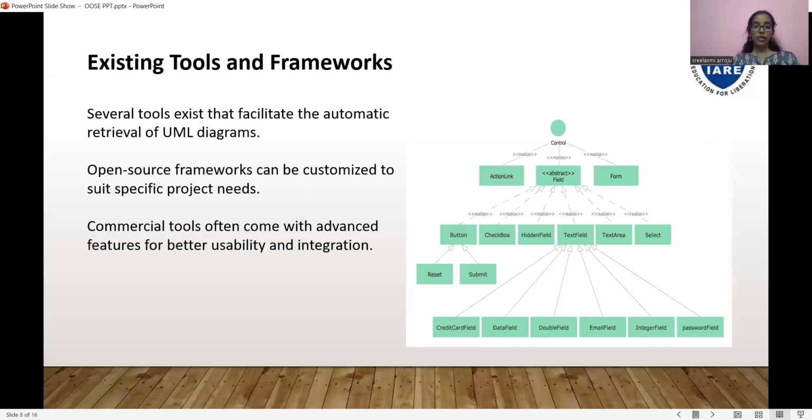Existing tools and frameworks. Several tools exist that facilitate the automatic retrieval of UML diagrams. Open source frameworks can be customized to suit specific project needs. Commercial tools often come with advanced features for better usability and integration. Diagram classification and identification: image classification. Convolutional neural networks can classify diagrams by type to enable easy organization and retrieval.